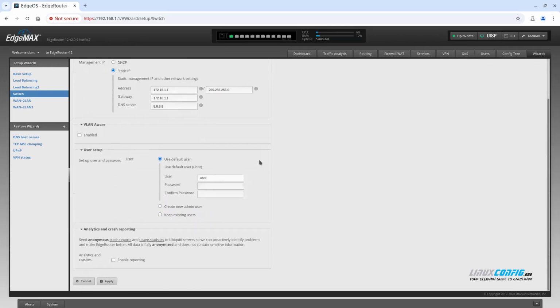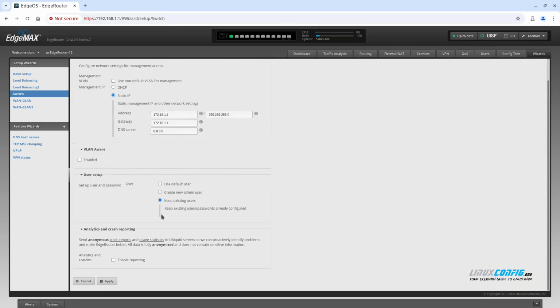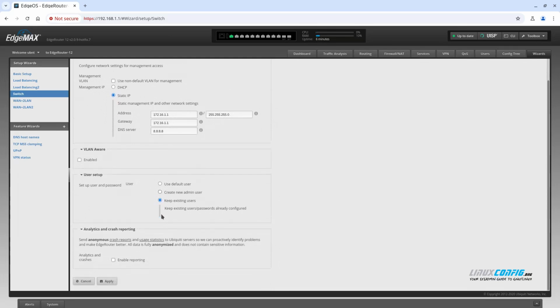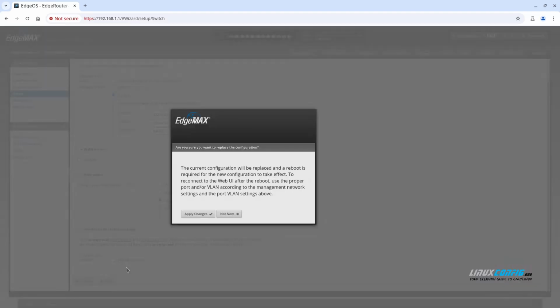Leave the VLAN aware option unchecked unless you're specifically planning to use VLAN tagging in your network. Next, under User Setup, choose the Keep Existing Users option. This ensures the default user account remains active with the username and password you already configured. If you want, you can create a new admin user, but for now, we'll stick with the existing setup. Finally, scroll down and click Apply and reboot to save and activate these settings.